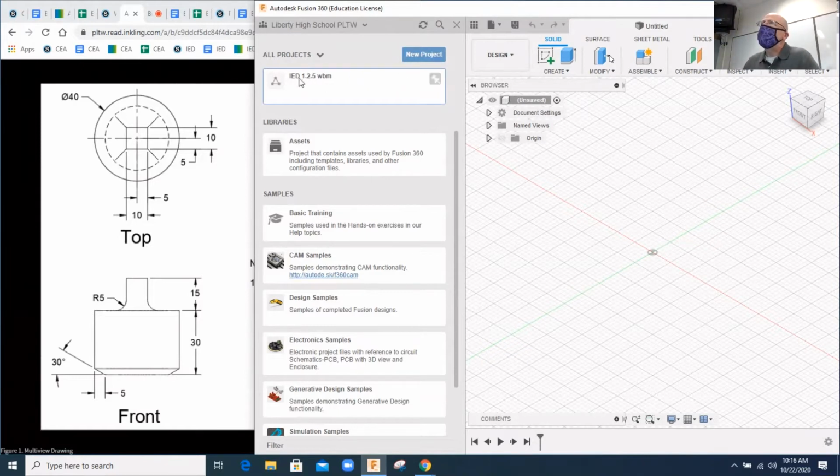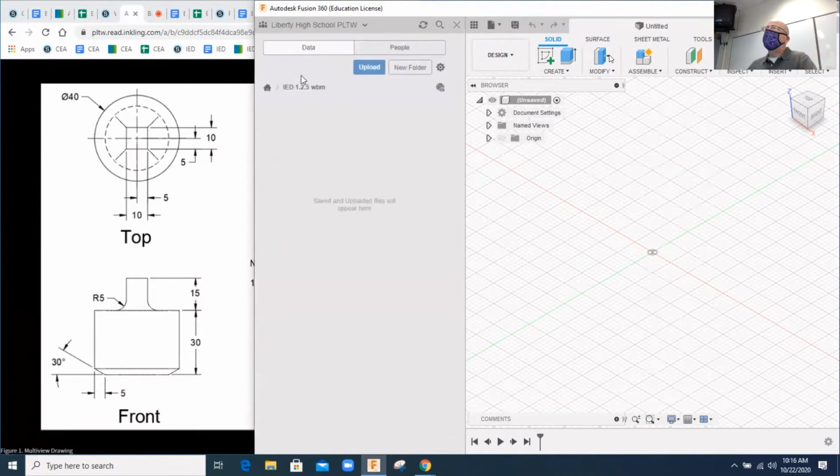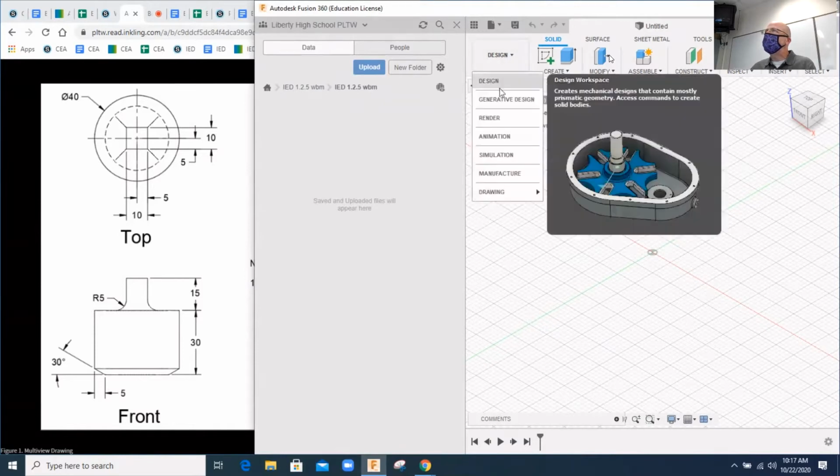So I just made that project, IED 1.2.5 WBM, and now I open the project, and for some reason that I don't understand, I'm going to make a folder within that project, and I'm going to call this IED 1.2.5 WBM. I don't know what else to call it. So now I have a project called IED 1.2.5 WBM, and then I have a folder inside that project, which is IED 1.2.5 WBM. And guess what? I'm going to go in that folder, and I'm going to now create a new design. In the old days, we called it a part file. Now, because it's 2020 and the world has changed, we call it a design. So I click on design.